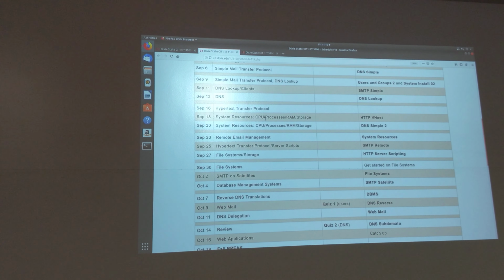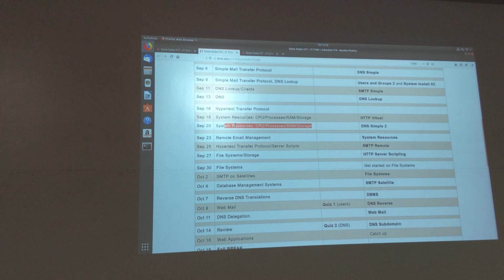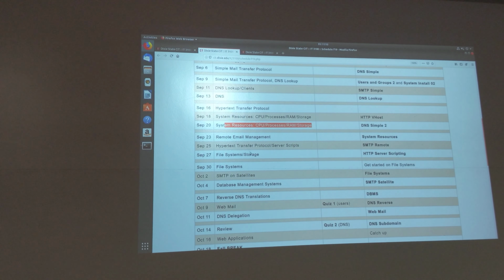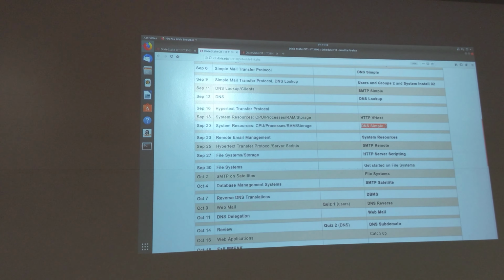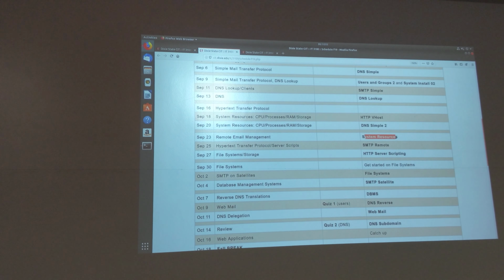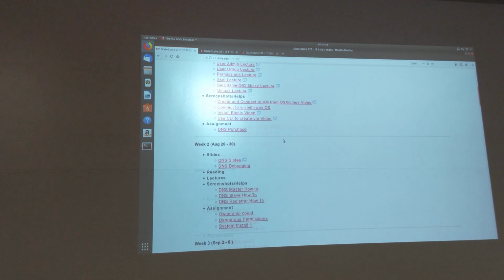Today is September, what is it, 20th? So, I've already pretty much talked all I want about system resources. We've talked about cron jobs. We talked about CPU hog and mem hog and how you can't Google for how to run those because there won't be any answers. So I suggested today that we have DNS Simple 2 done, and then by Monday have system resources done.